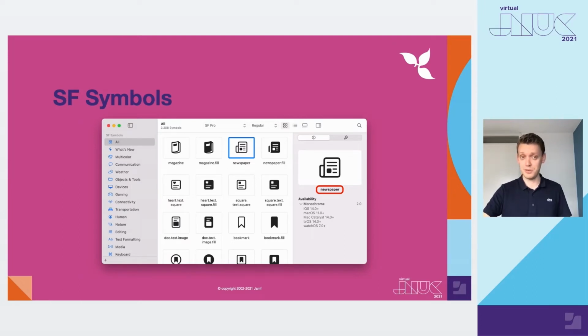Let's take a look at the SF Symbols application. There are several categories, and there's a search bar. Many symbols have filled or outlined versions available, and we recommend sticking with the same type on each row for consistency. When you've found the symbol you were looking for, just copy the name from the right sidebar and paste it into the configuration profile.